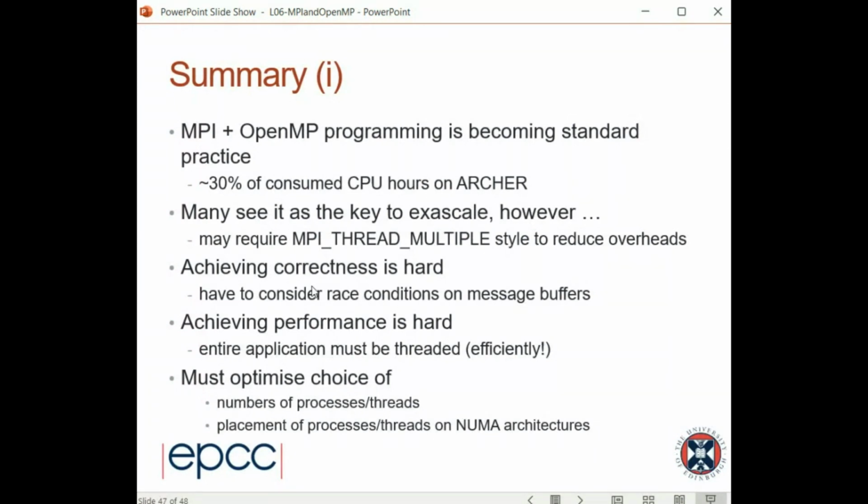And then even once you've written it, you have to optimize for two things, the number of processes and threads. We still have this question: do you want to run one process with 128 threads, two processes with 64 threads each, all the way down to 64 processes and 2 threads each? And you get slightly complicated issues between placement of processes and threads on NUMA architectures.